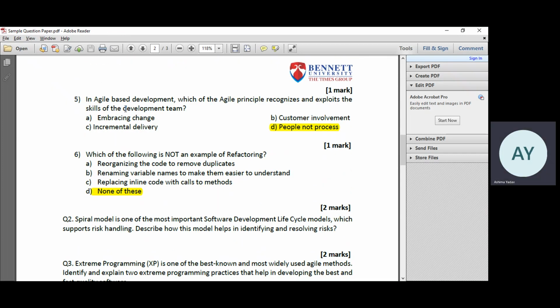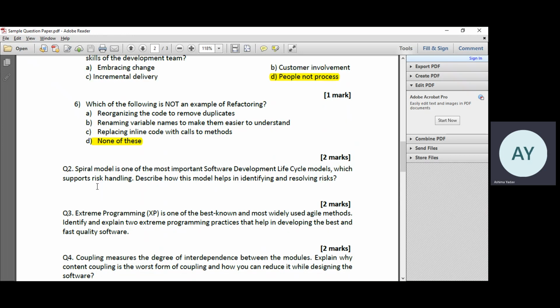In agile-based development, which agile principle recognizes and exploits the skills of the development team? So the answer here is people, not process, because obviously agile-based development focuses more on the people-oriented approach rather than on the previously defined processes and the traditional process that are being followed. It gives more importance to the people that are there in the team.